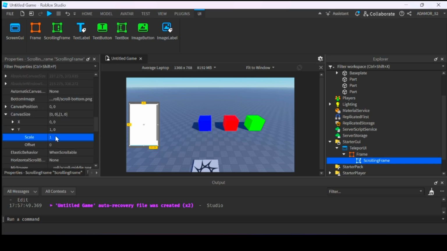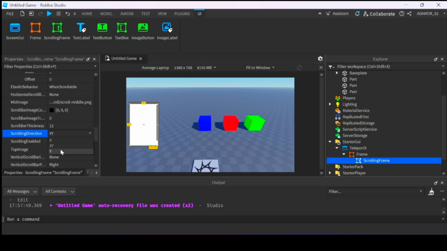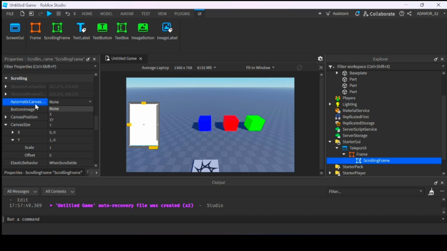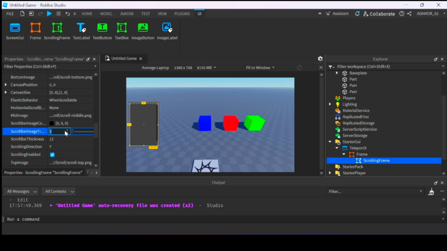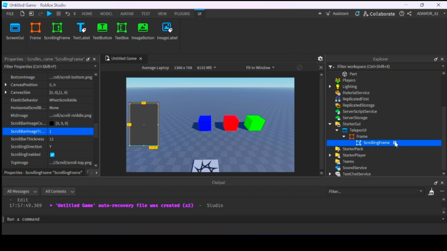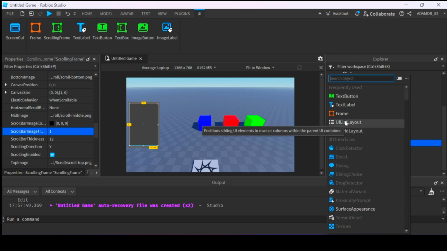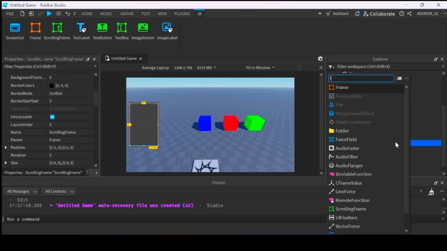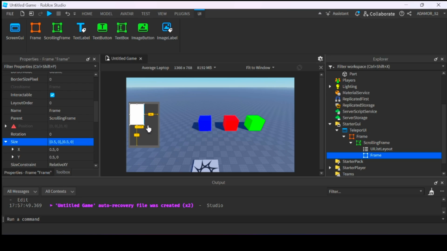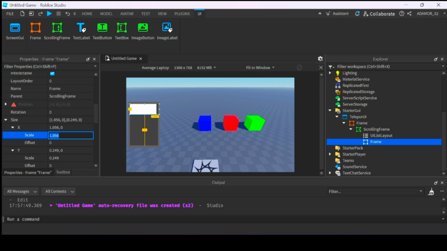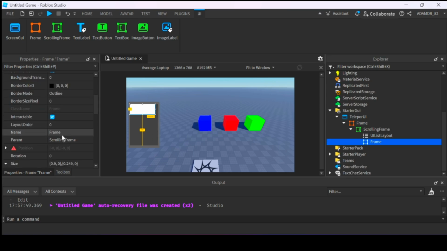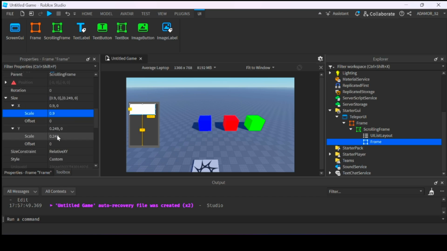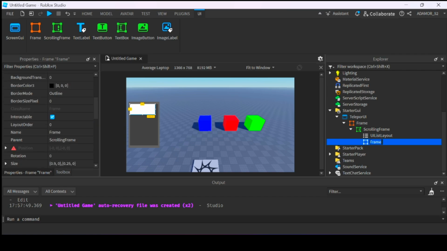Let's set the canvas size Y to 1 and scrolling direction will be Y, and then set automatic canvas size to Y. I will also set the scroll bar transparency to 1, so it's invisible. And what we will add now is a UI list layout and a frame. I will set the size to 0.5 and edit it like this. X size will be 0.9, position will be 0.5, and Y will be maybe 0.25. We can call it teleport 1.